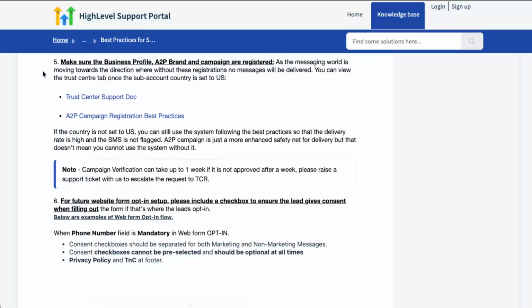From there, make sure your business profile, A2P brand, and campaigns are registered in the Trust Center when you're sending from the US. The messaging ecosystem is moving toward no registration, no delivery, so this is becoming essential. Verification can take up to a week, so plan ahead.